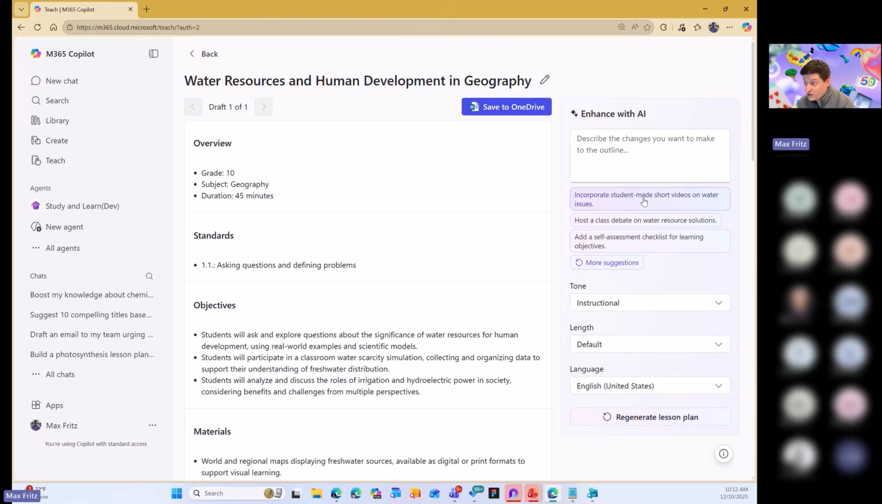But feel free to put in one of those. Change your tone if you want to, change your length. Maybe you're really quite good at human development and geography, and you're just looking for some ideas. Go ahead, switch that to concise, and it's going to be a little less descriptive so that you can just take those ideas. Or maybe you really are new to this, you're a teaching assistant or a substitute, and you need very detailed explanation of how to teach this lesson plan. Switch that to expanded. So I'm going to switch this to concise.